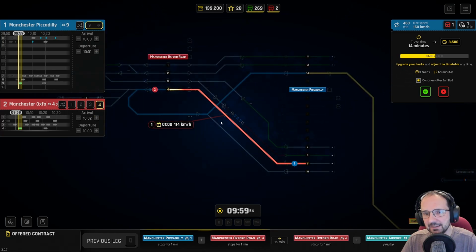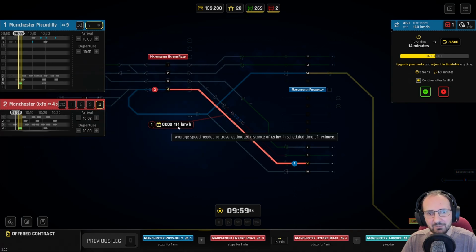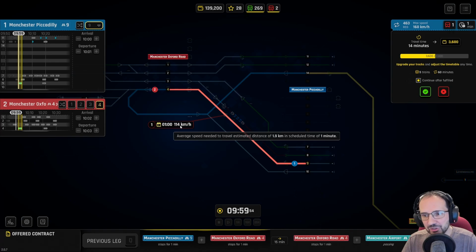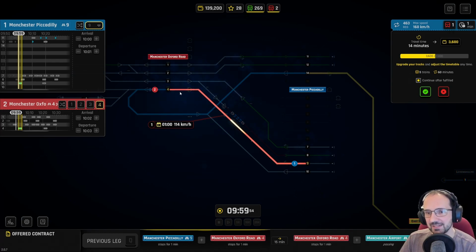Okay, 9 to platform 4. Expected journey time 1 minute. Average speed needed to travel the estimated distance of 1.9 kilometers in the scheduled time of 1 minute. I mean, that should be fine. Usually when we get these contracts, it gives us a contract with timetable based on what the track is. We've got a 120 kilometer track down. So that's why it's saying, okay, yeah, we can go to 114 and then we'll get there in a minute. So that should be fine. It really should be fine.